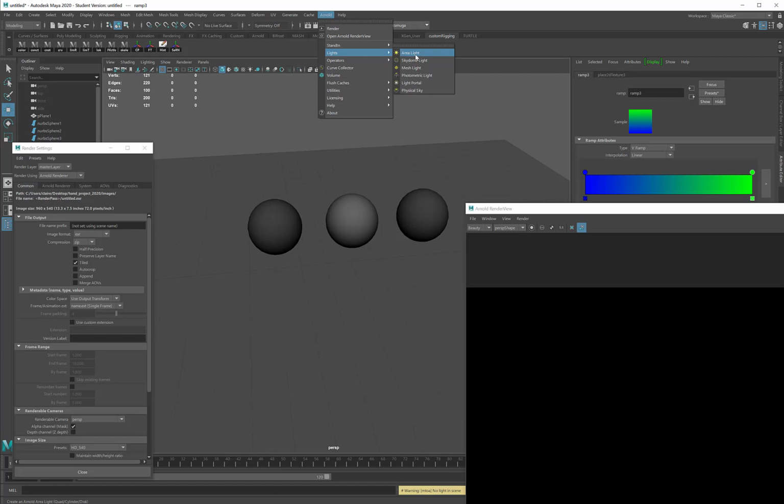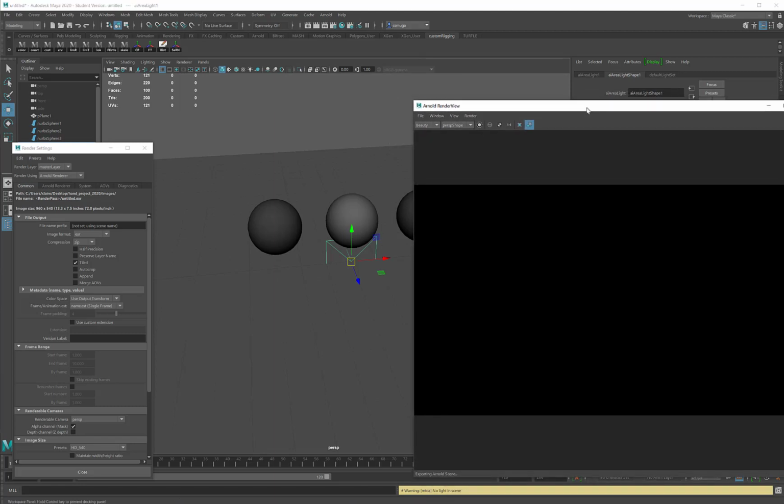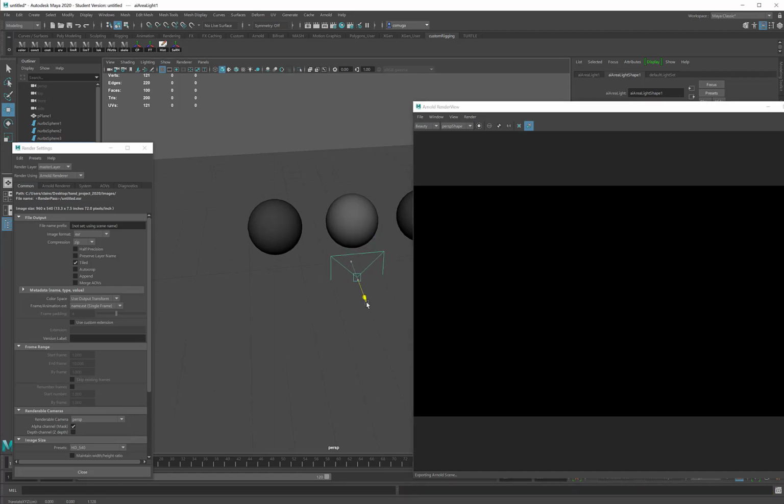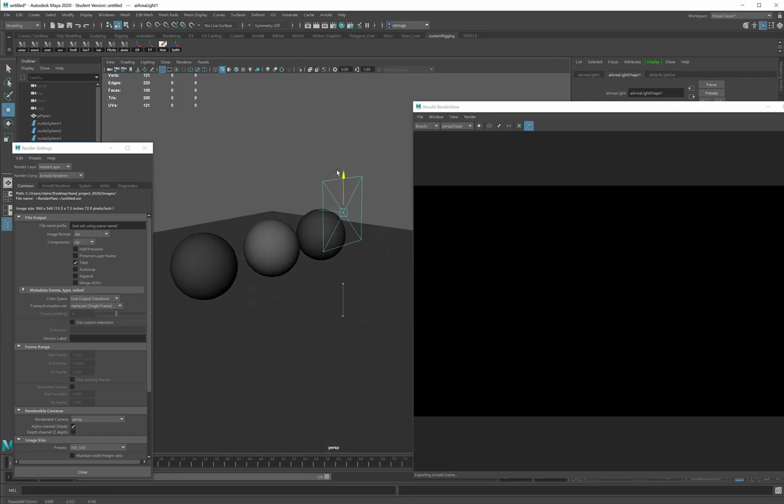I'm going to start with the basic Arnold light, which is an area light. When I add the area light to the scene, again, you'll be really disappointed because even though there's a light in the scene, it's not going to illuminate anything. Arnold does physical light simulations, which means that the light has a degree of fall-off that is equivalent to what a light would do more or less in the real world. So I'm going to take this light, and you'll see again, my render does nothing.